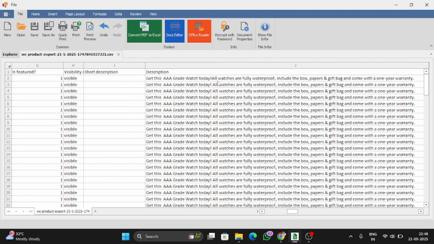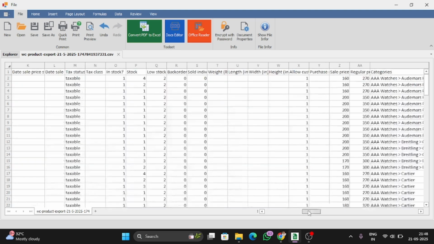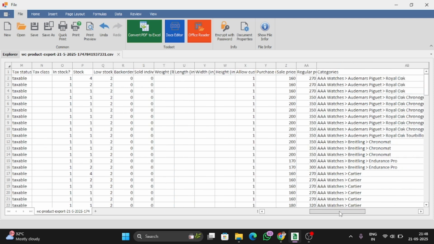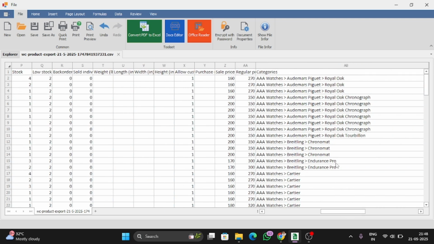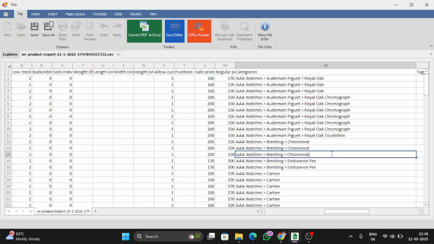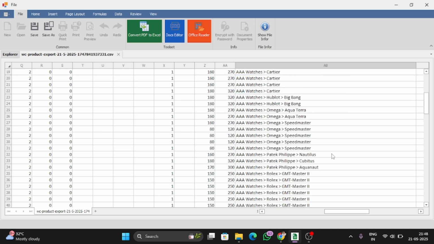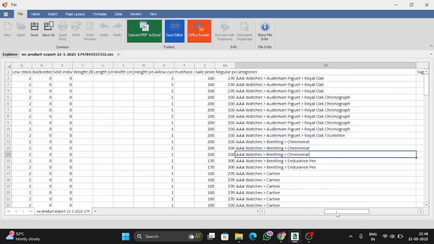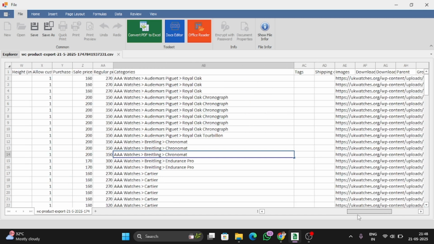Now we have covered the description part, and we have covered the category part. As I told you, give a greater than sign and keep going with greater than signs. Like here, after Chronomat, if I want to add another subcategory, I will give another greater than sign and write something. So it will go like this.